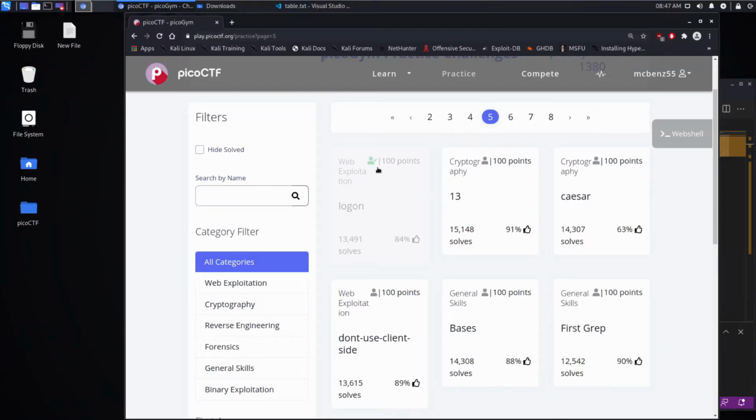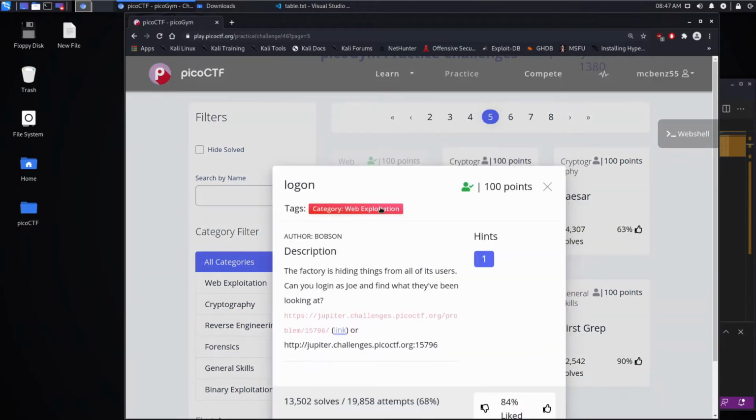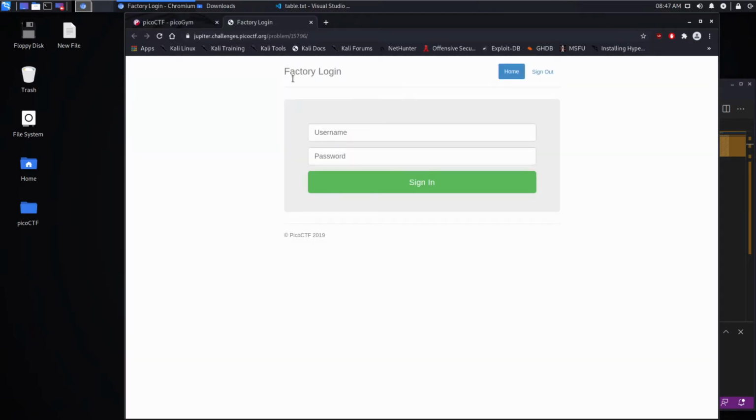100 points. Web exploitation. Log on. Description: The factory is hiding things from all of its users. Can you log in as Joe and find out what they've been looking at? And then we're given a link, which I'll click through to. And we're presented with a factory login page.